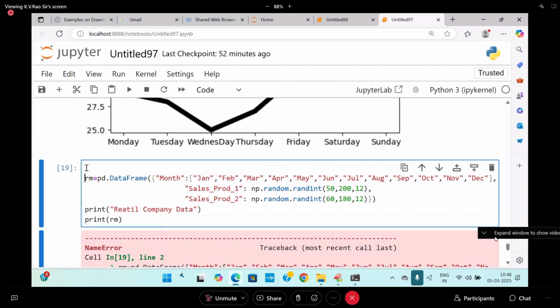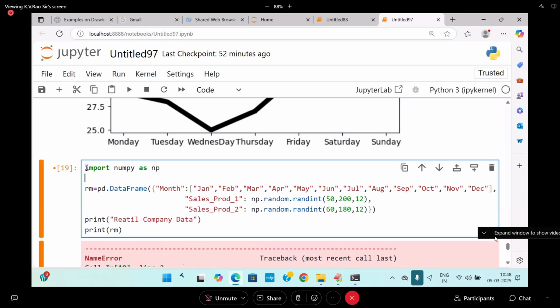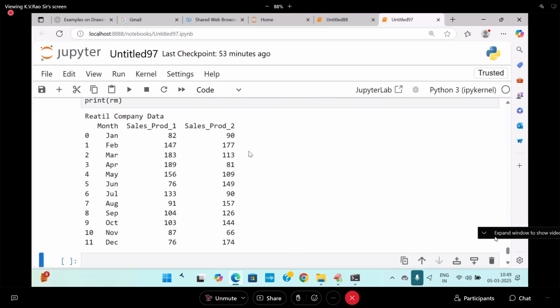Okay, so import NumPy as NP. Pandas is already imported because it's a new problem, PD. So this is called RM. So I got it. See, students, months, product sales 1, product sales 2. Perfect. Now what can you draw? A line graph, for months against product 1 and months against product 2.